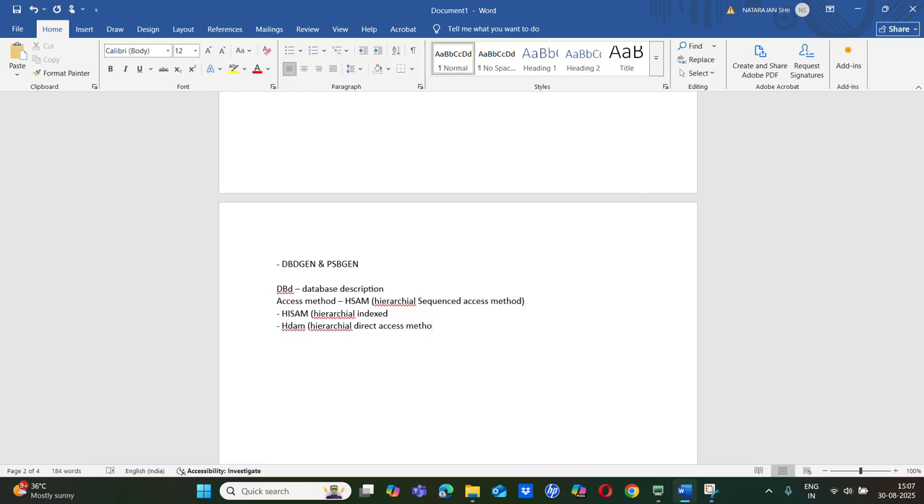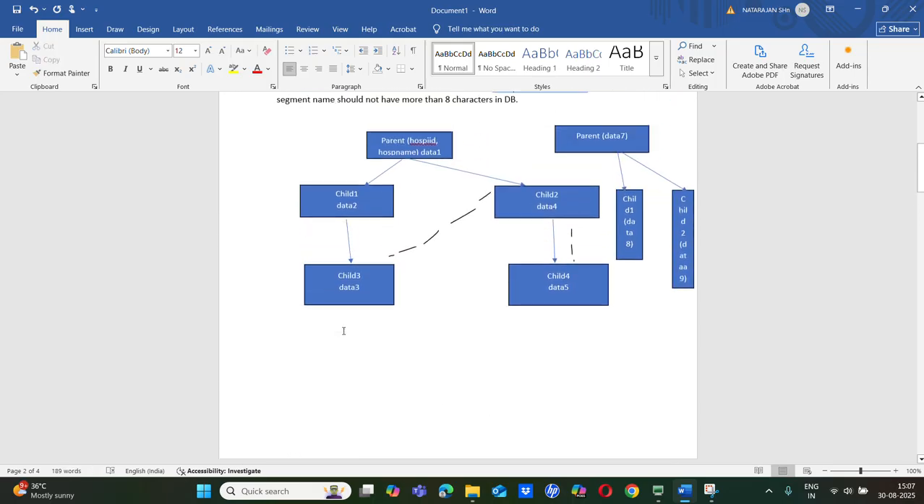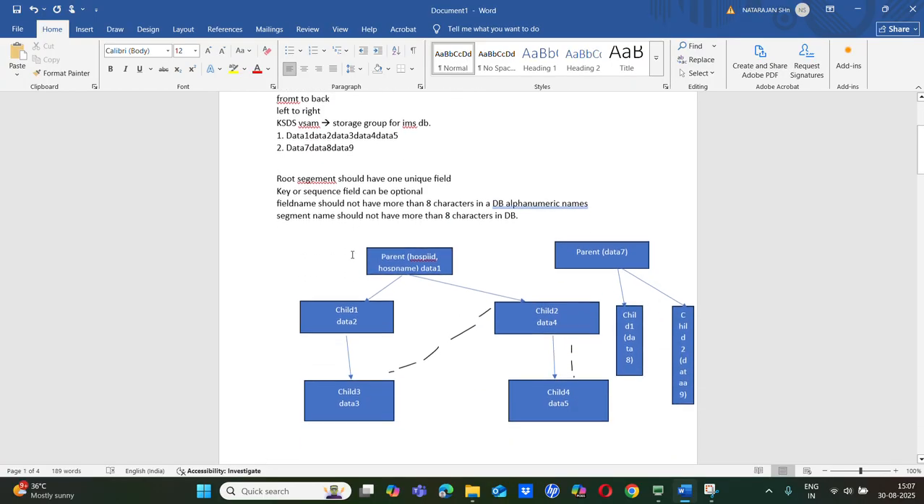And then HIDAM. So basically it will be taken care of by the DBA team, but we can also know these terms, right? That's why I'm explaining it. It is hierarchical indexed direct access method. As the name says, here the access method is sequential, it will go one by one. And here there will be an index. So the storage is nothing but KSDS, or I mean VSAM file, ESDS or something.